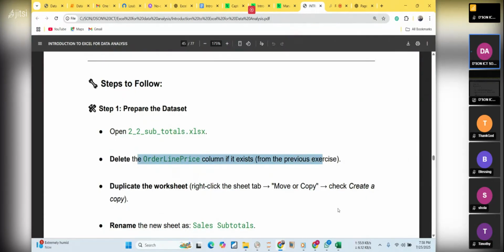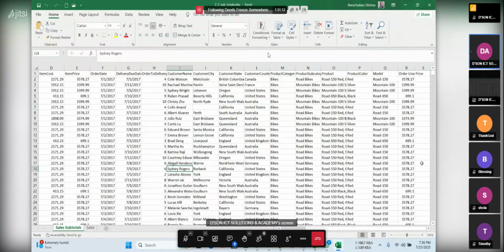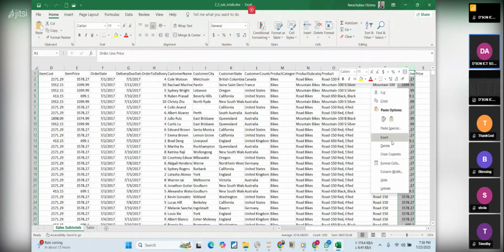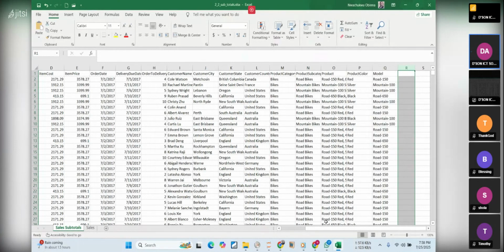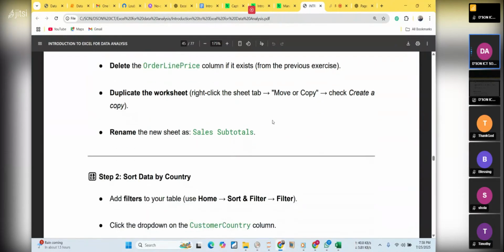And then there's an instruction which we jumped, which says delete the order line price column if it exists from the previous exercise. Remember I said that each of these workbooks is a continuation of the workbook you used in the previous exercise. So this is the order line price we calculated in the previous exercise. We just want to delete it. While selecting it, I right click, select delete, and it's gone. Now, I've done the renaming as you see.